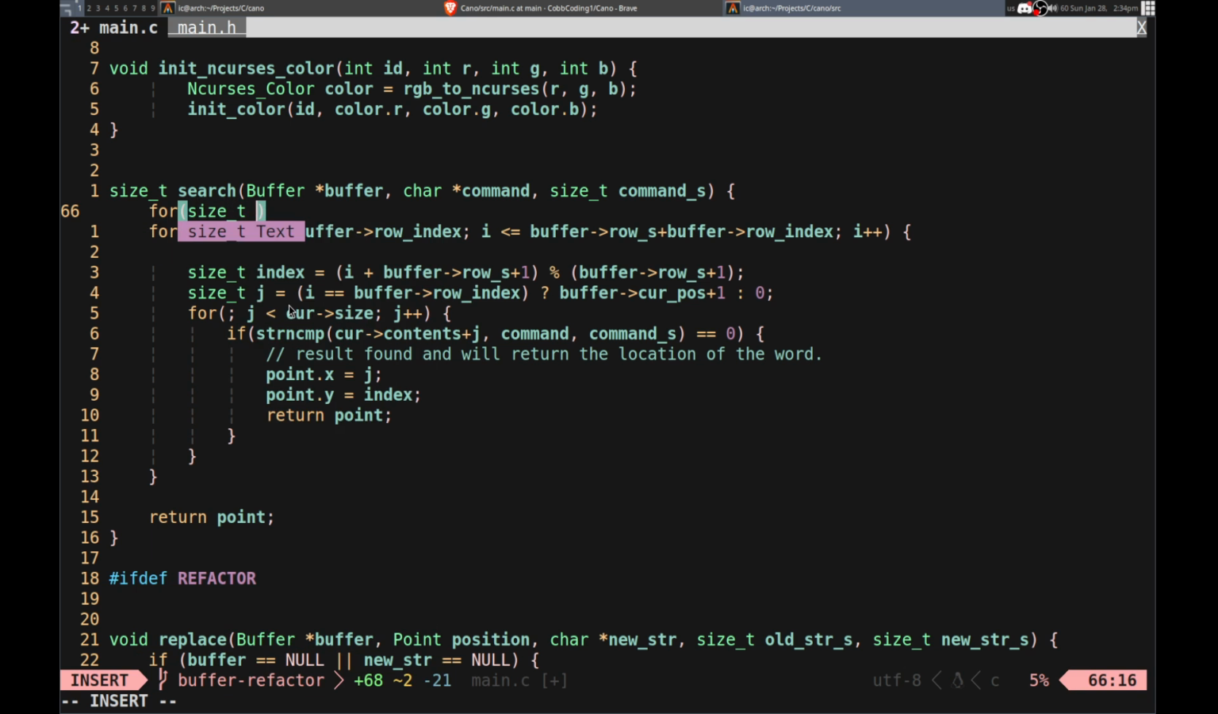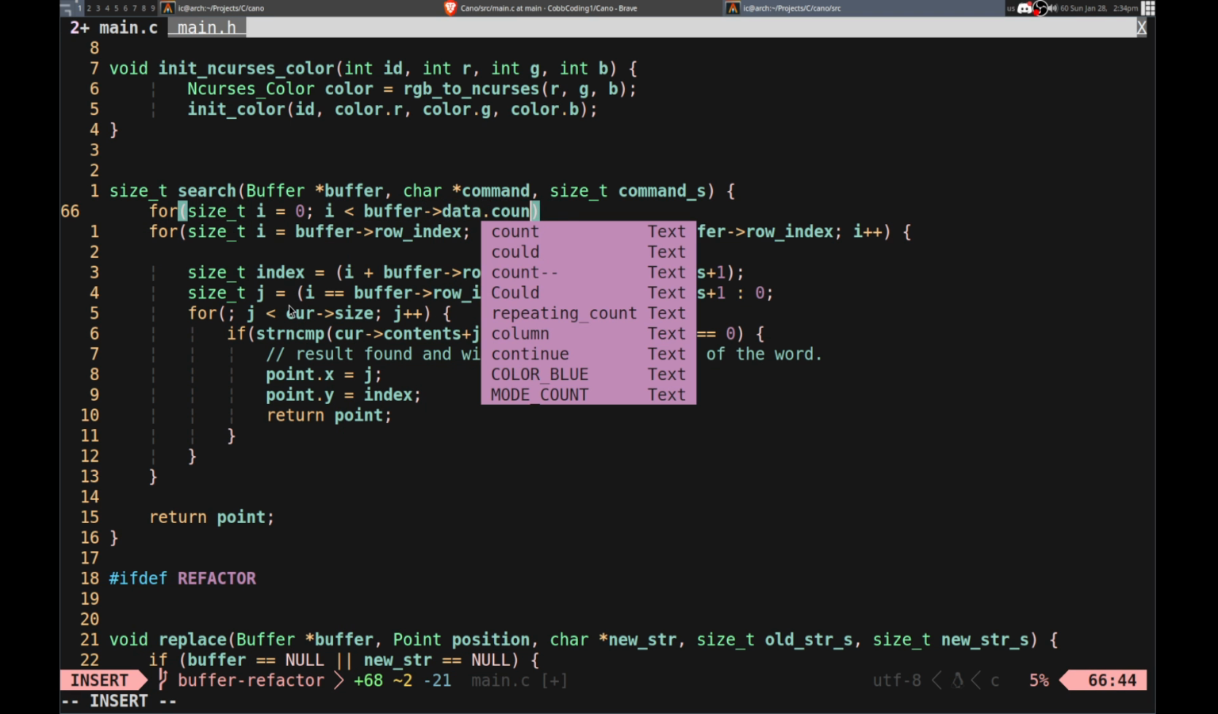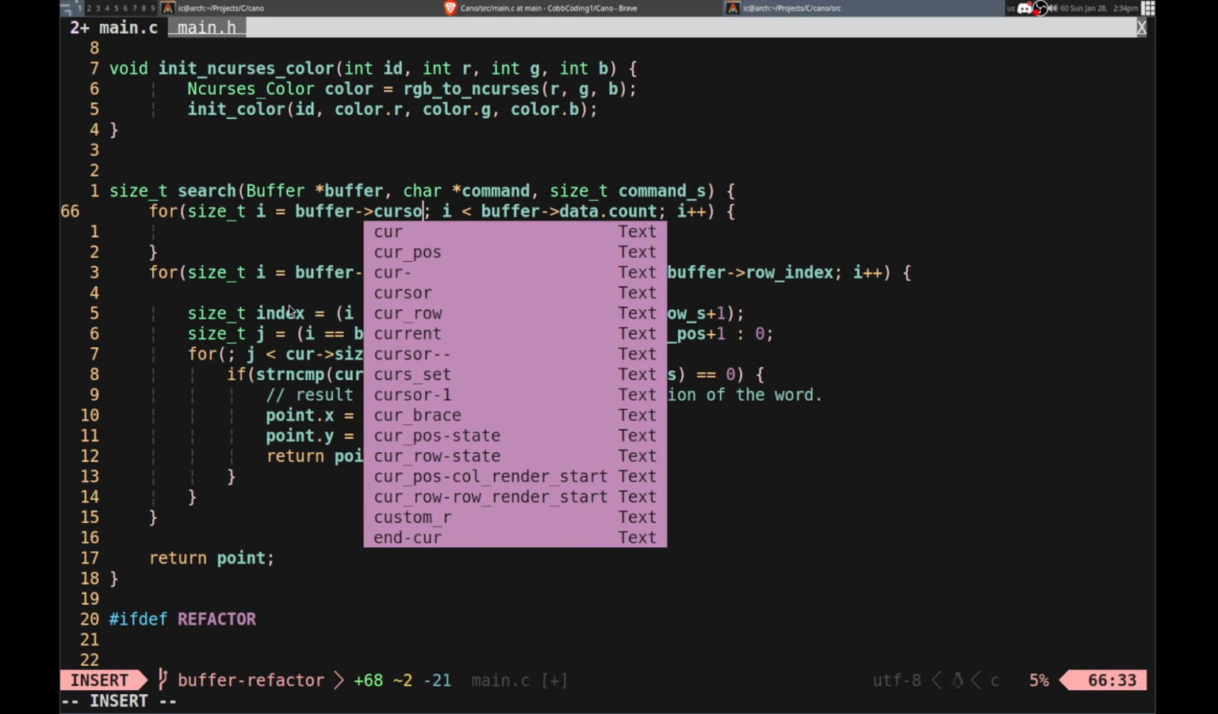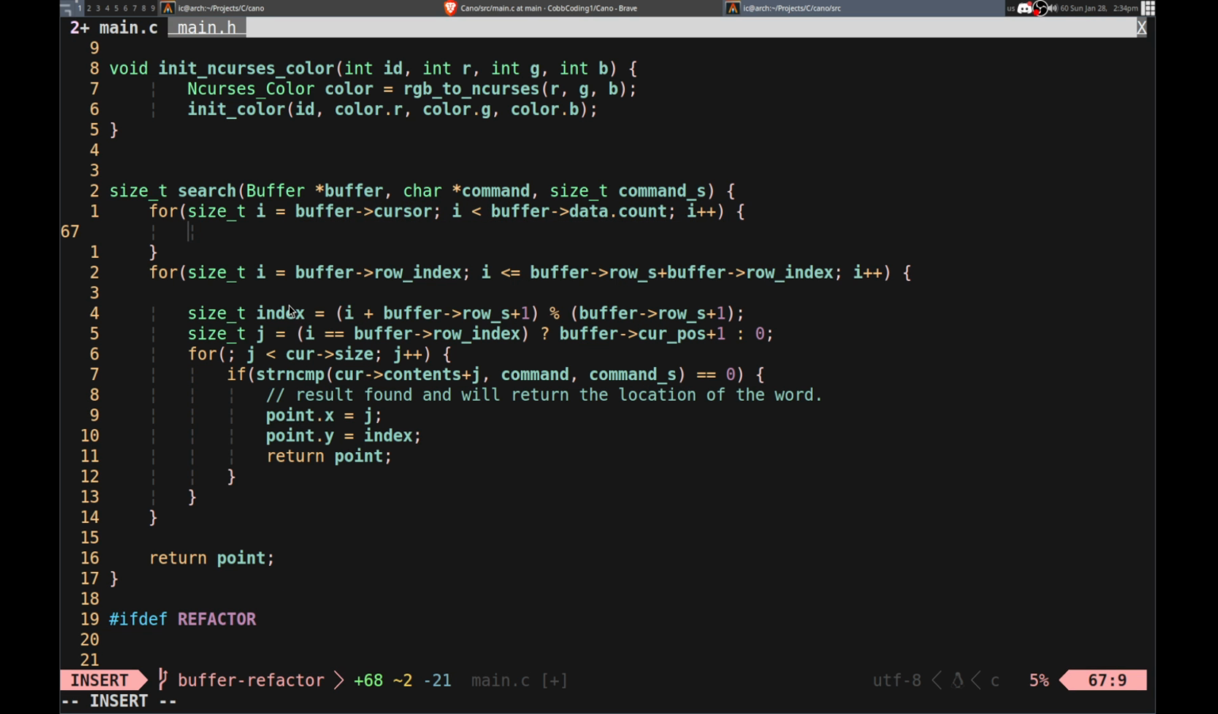So let's just iterate over it. It's less than buffer data dot count. Right, so that is the whole thing. We actually don't want to start at 0 though. We want to start at the current position. Cursor. Yeah. So we're gonna do that, and we want to just iterate through, and then we need to do the same comparison.